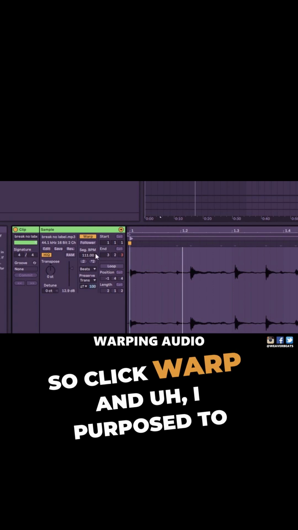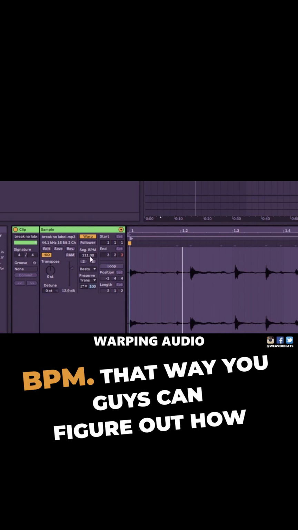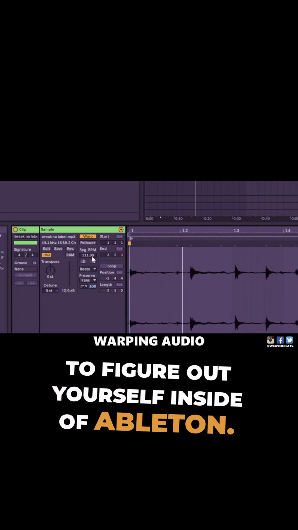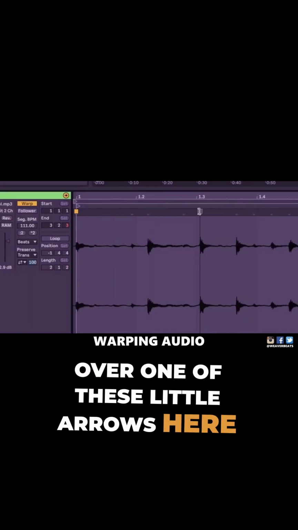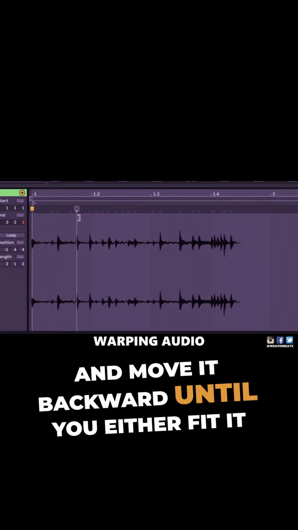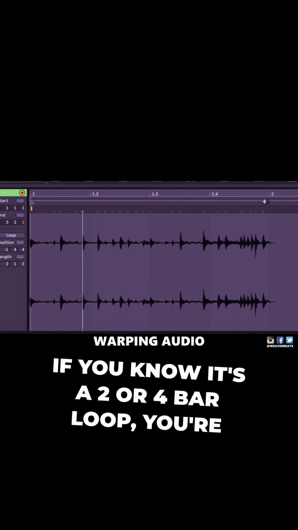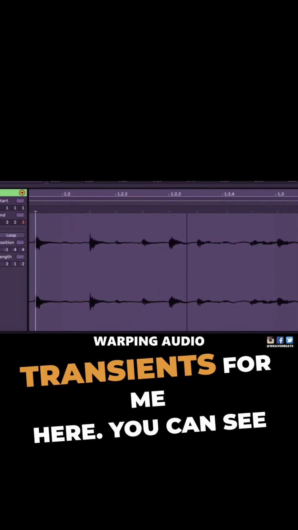So click warp. And I purposely moved the BPM away from the actual BPM. That way you guys can figure it out yourself inside of Ableton. So once we click warp, put your mouse over one of these little arrows here and move it backward until you fit it into the 2-bar space here. If you know it's a 2 or 4-bar loop, you're going to want to either get it fit in the space here, or you're going to want to line up the transients.